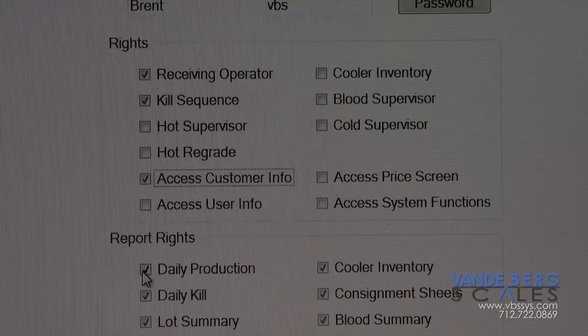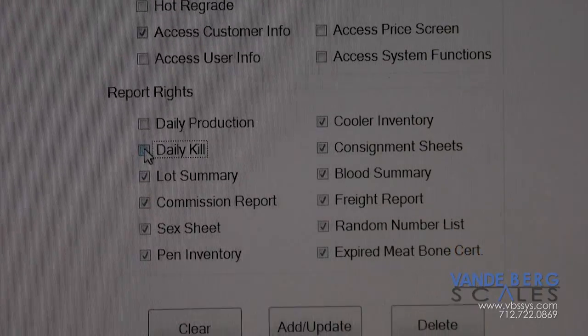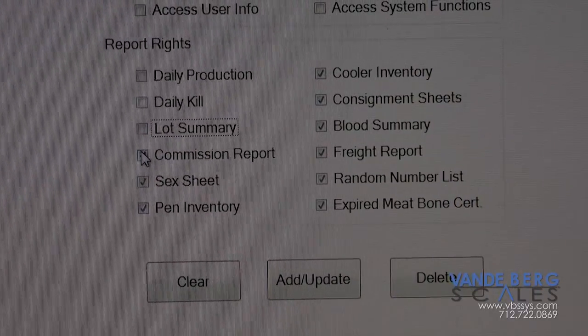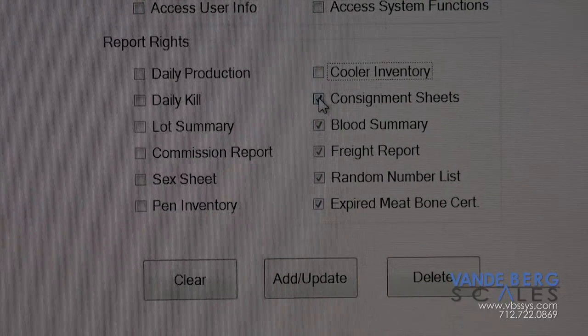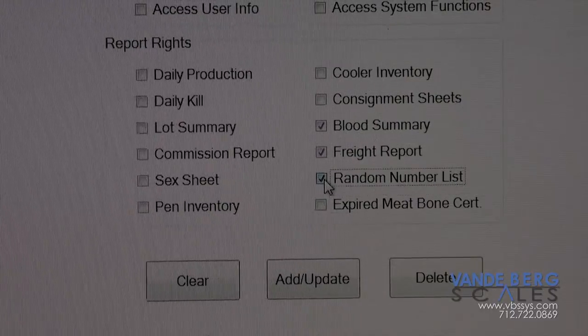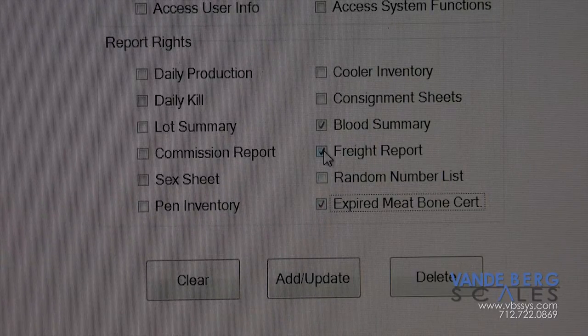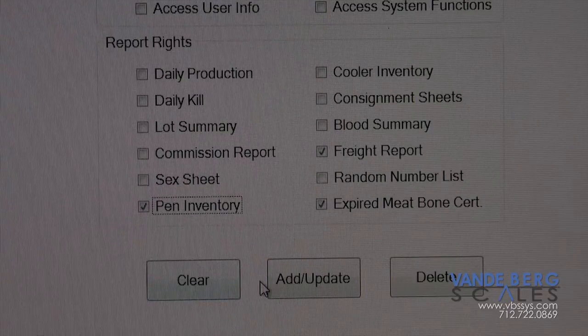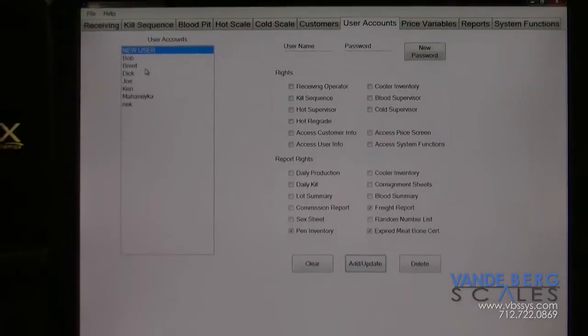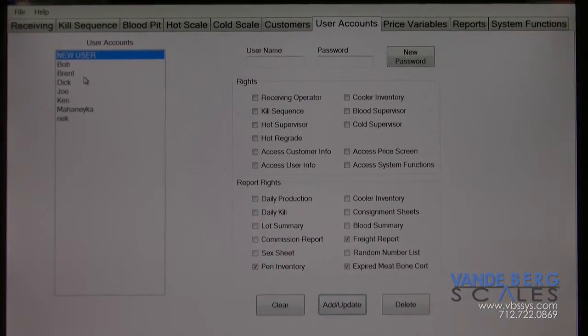And we are not going to give him report totals. We are not going to give him any of these things down here, any of these sheets. But we do want him to know which ones have expired bone meal, so he doesn't unload those. The freight report, the pen inventory is important for him to be able to get to, and that's all we're going to give him access to. So we're going to add and update him to the list, and now Brent is in here, and when he logs in, he is only going to have access to those accounts.